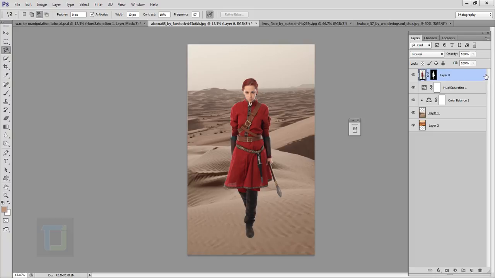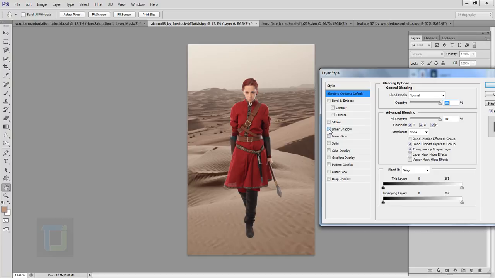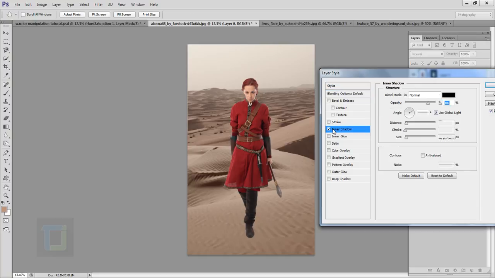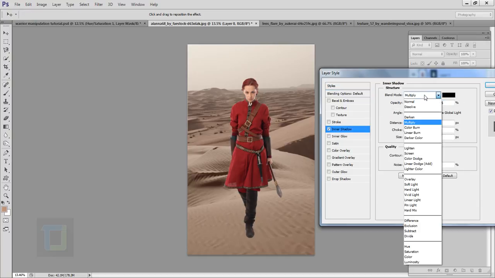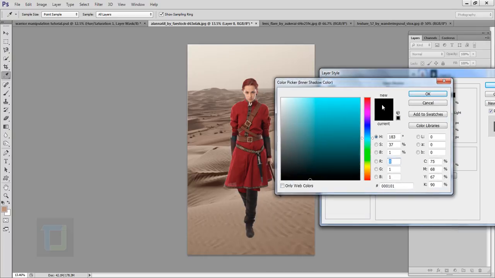So to do that, I'm gonna double click on this model layer here, and the first thing we will do is apply an inner shadow. In the inner shadow, I'm gonna change my blending mode to screen, and instead of this black color, I'm gonna select a yellowish tone, and I have the code ready. It's D69357. So as you can see, it's a yellowish tone. Now you don't have to follow the exact code, just make sure it matches the color of the sun.